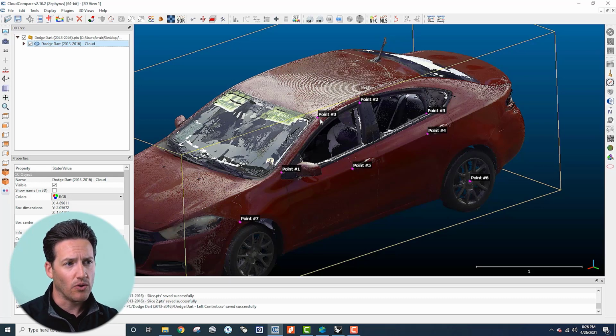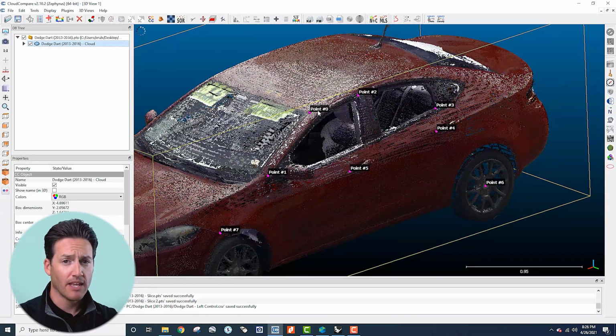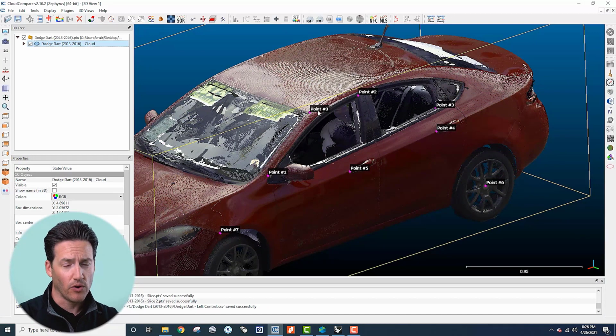And as a side note, the process that we just did in Cloud Compare, where we're selecting control geometry, that's a process that can be performed in Photomodeler as well. It's just a little bit more finicky, and the navigation isn't as smooth, so I've found it better to use the process that I'm showing you here right now.